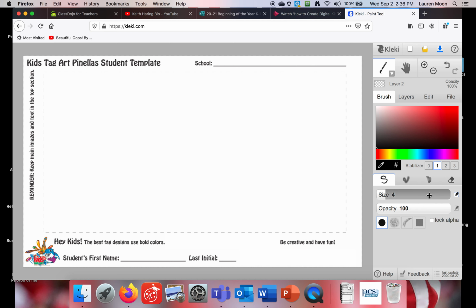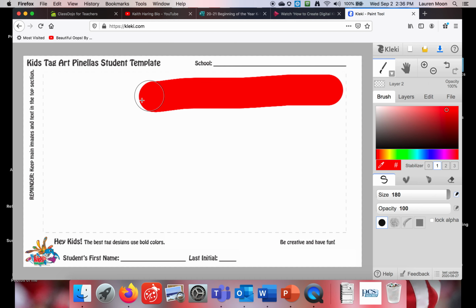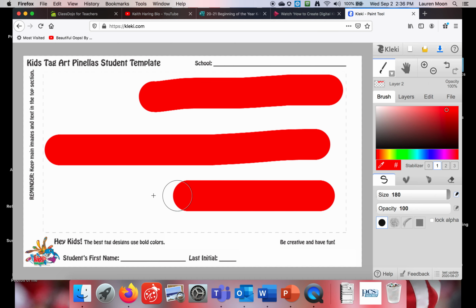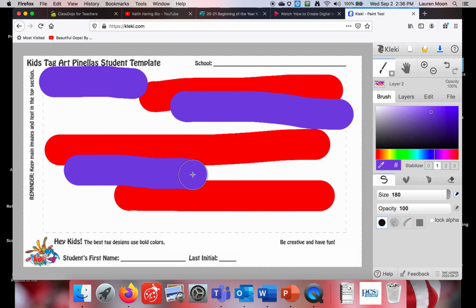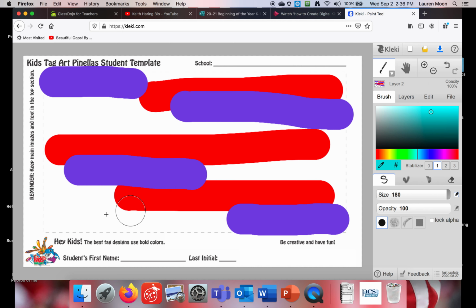For time's sake, I'm just going to make this brush nice and big, and I'm just going to put some random colors here. Nothing fancy, just getting something on here real quick. The only thing you don't want to do is use a color that's really dark or like black, because the layer on top that you scratch away, that layer is going to be black. So I'm just going to fill in some of these white spaces real quick.